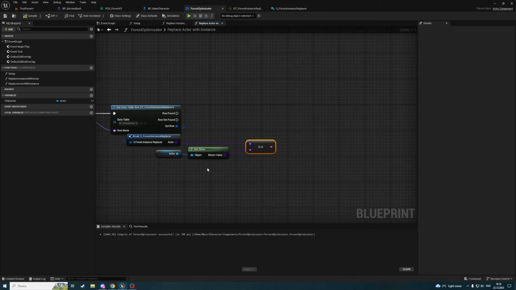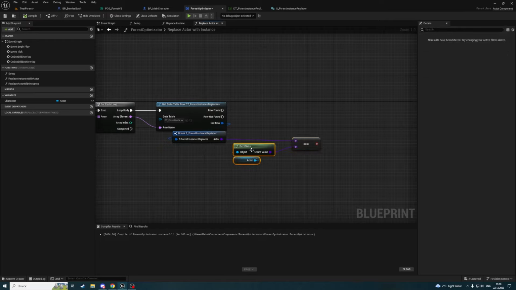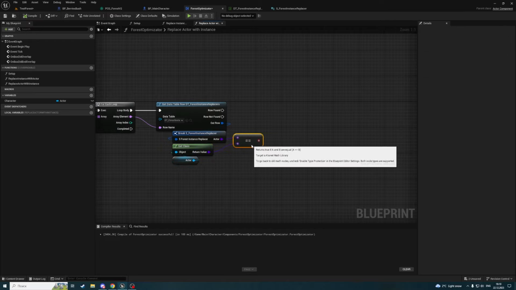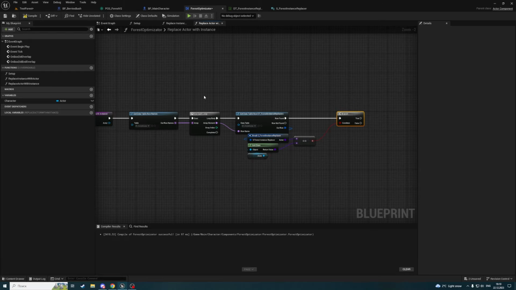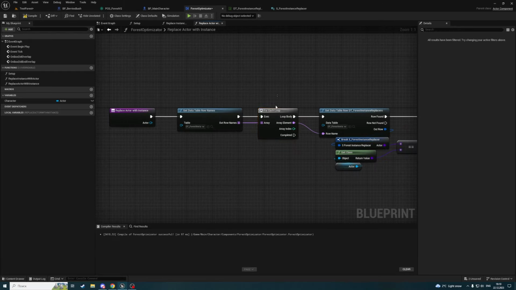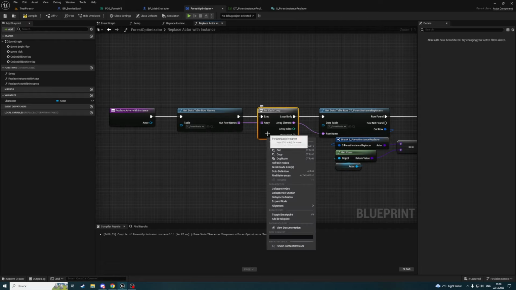Well, that's fine. And if we have found one, then we should end this loop. By the way, we don't need a for each loop, we need a for each loop with break. Maybe I can convert it to break like this.